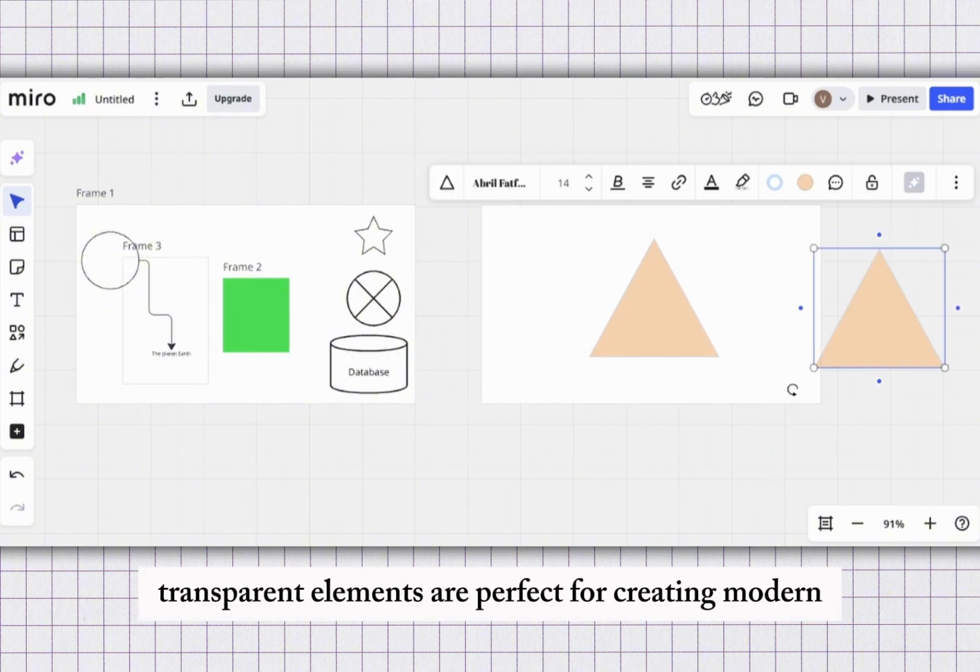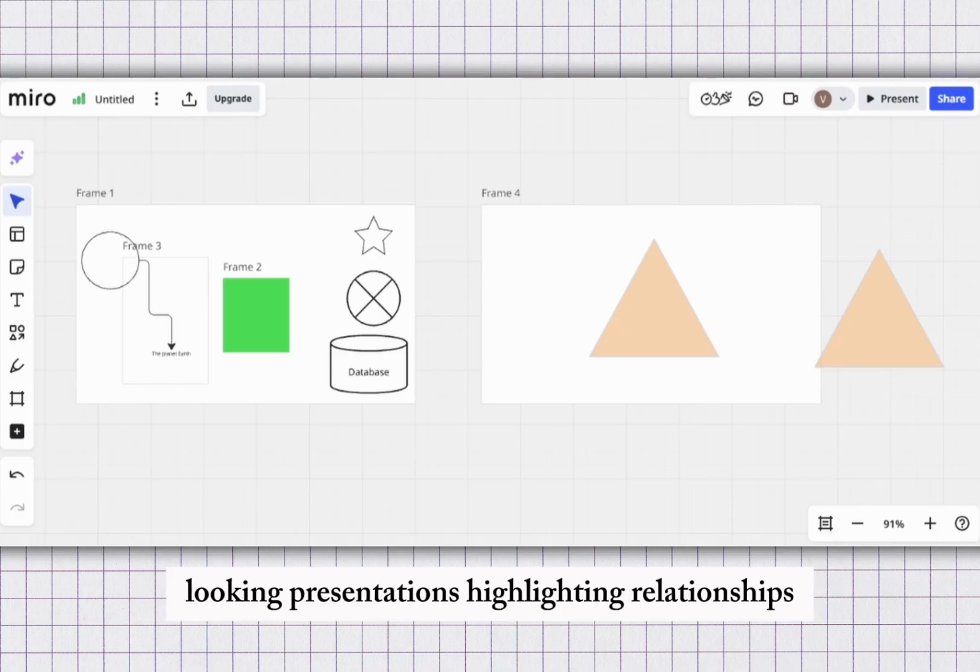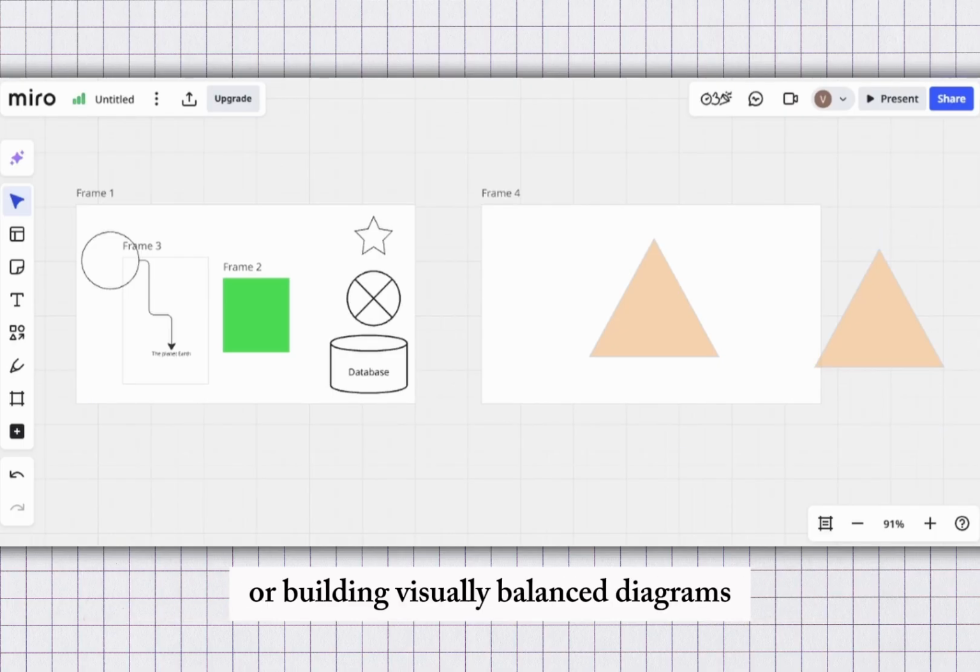Transparent elements are perfect for creating modern-looking presentations, highlighting relationships, or building visually balanced diagrams.